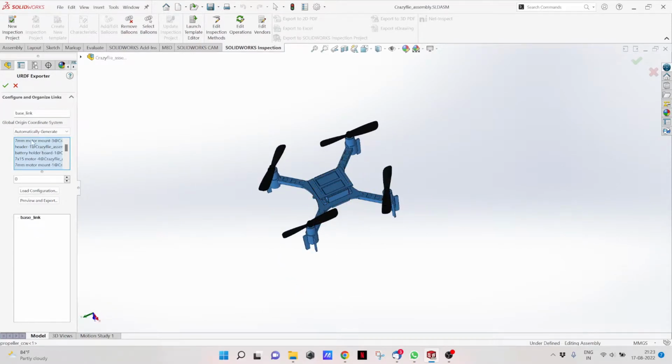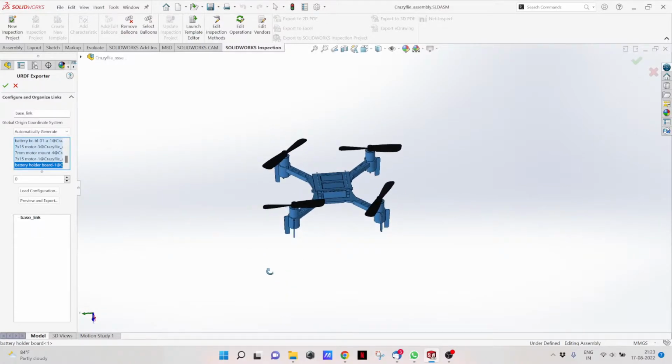So we have selected all those parts and all are here. If you want to deselect, you just need to click here and you can delete the individual part, or you can click on the individual part and it will automatically get deselected. Okay, so we are fine with that.